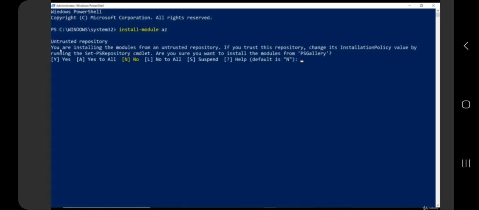Okay, we got a message that you are installing the modules from an untrusted repository. Now this is on a GitHub repository. AZ is on a GitHub, that's why it says untrusted repository, which is okay. I will say yes and hit enter.